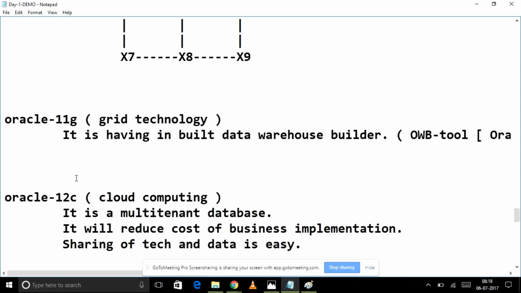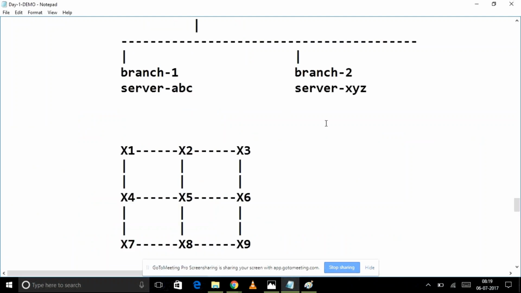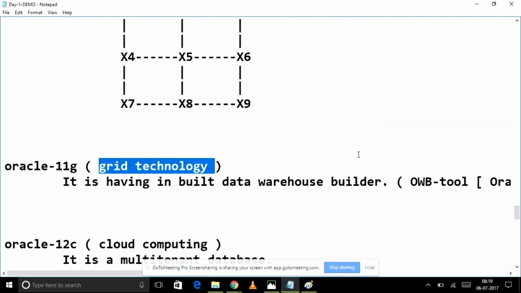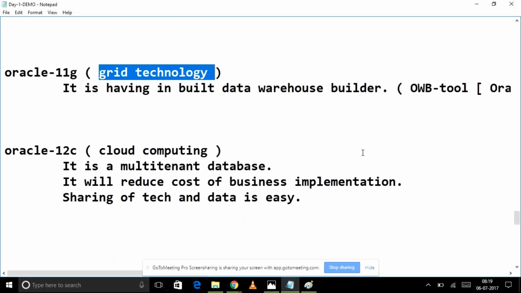And the last one, Oracle 11G. After 10G, we have Oracle 11G. 11G also supports grid technology. Then what is the speciality of 11G? What are the additional features available in 11G? Before 11G, up to Oracle 10G, we could use Oracle only for OLTP development, online transaction processing. But from Oracle 11G onwards, we can use it for OLTP development as well as OLAP development.